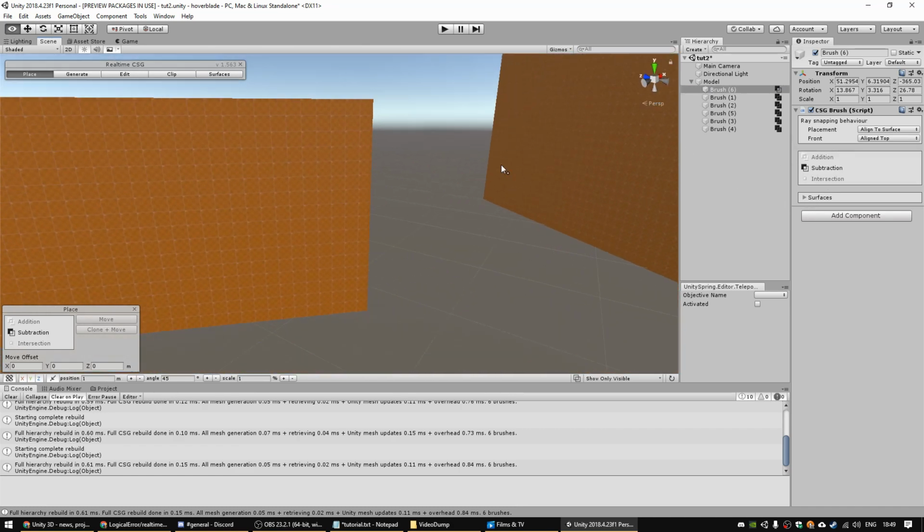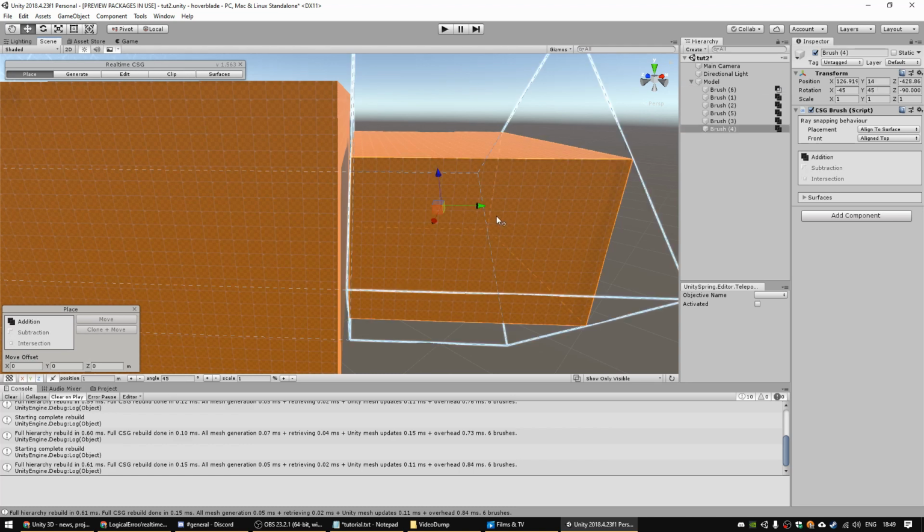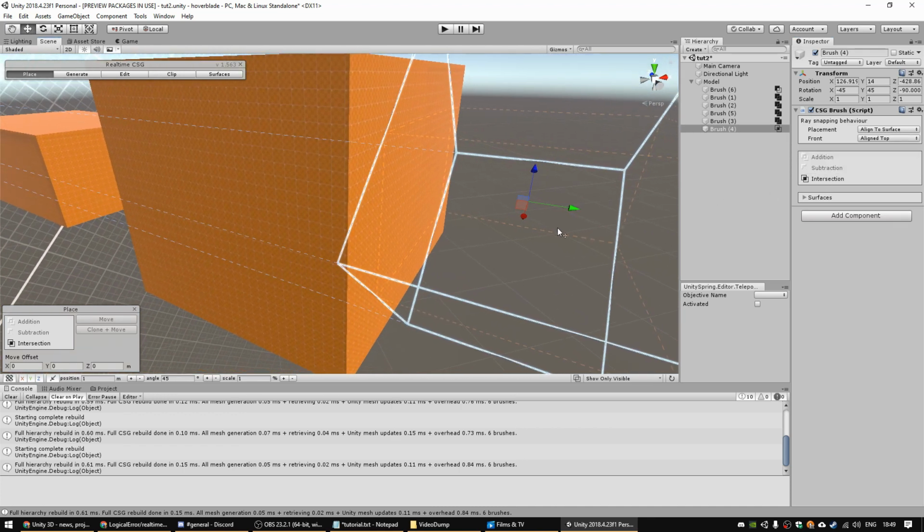The intersection type is a bit complicated, but I'll give you a demonstration right now. I'll set this brush to an intersection type. RealtimeCSG is a bit slow with intersection types, so I'm going to click the refresh button down here to rebuild everything.